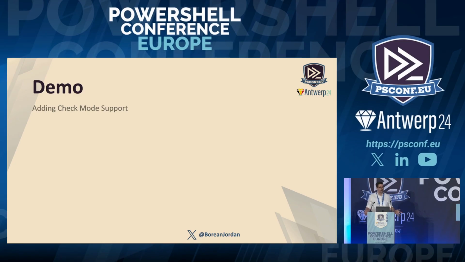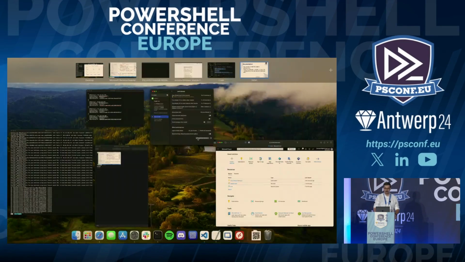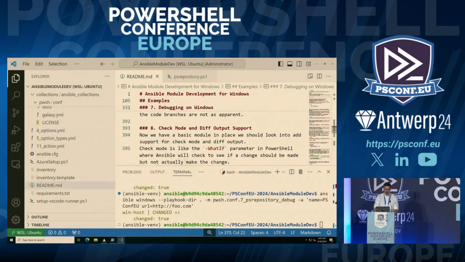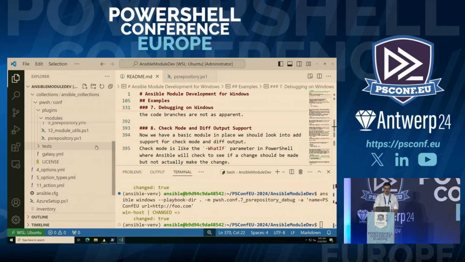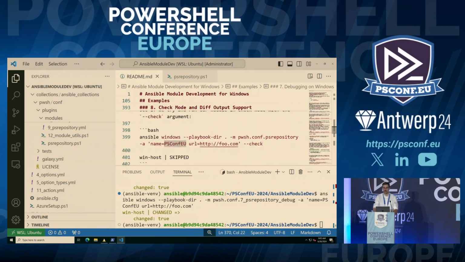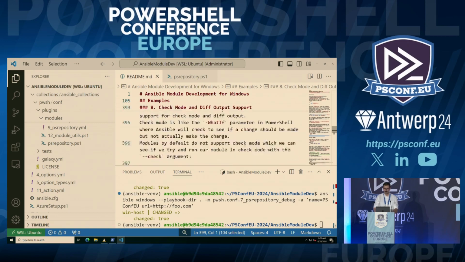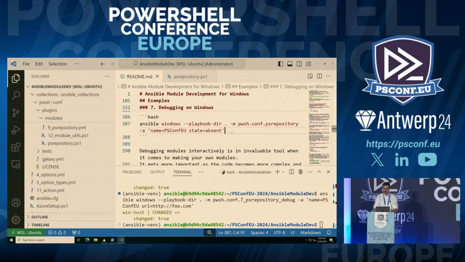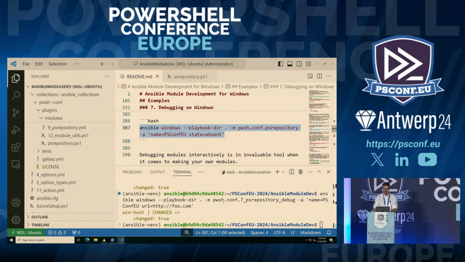So let's go back to our module and let's look at adding in check mode for it. The first thing that we need to do, well, let's have a look at what happens when we run this module in check mode. So to do that, we're just going to run the same thing. Actually, no, we want to remove that repository that we were testing before.